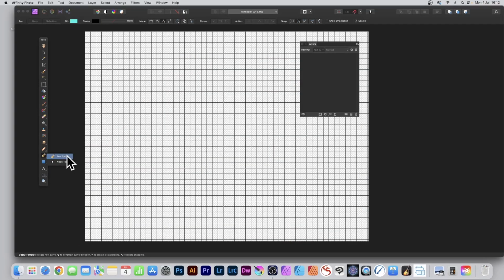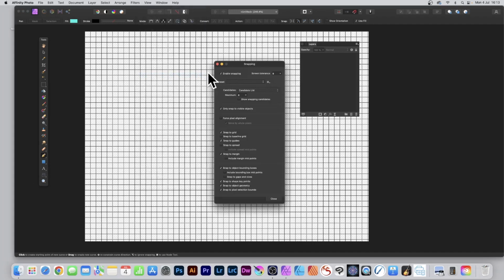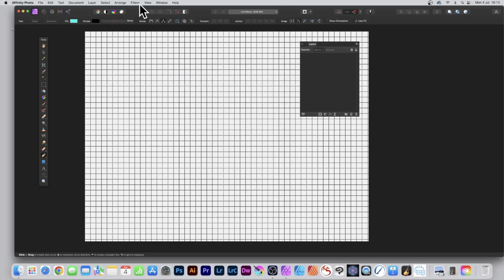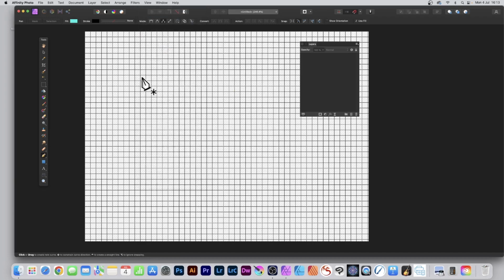How to create some interesting square-based designs using the pen tool in Affinity Photo. The pen tool and the key thing, grids. View, Snapping Manager. Make certain snapping is on and snap to grid, click close, and View, Show Grid. So with that, now let's just quickly add our first part of the design.